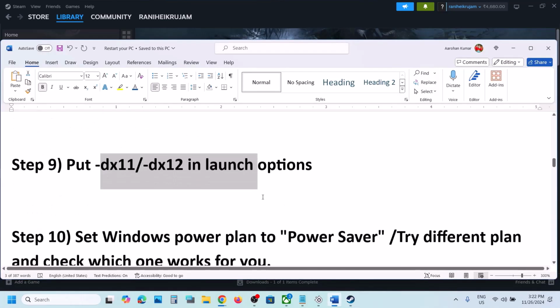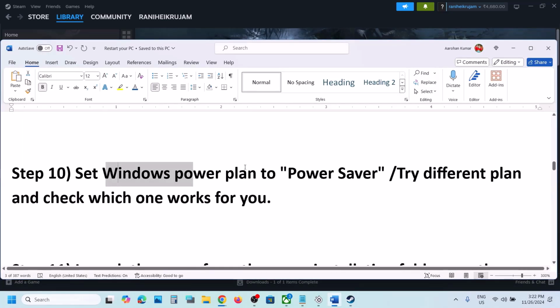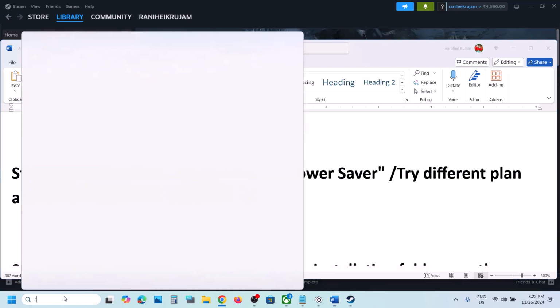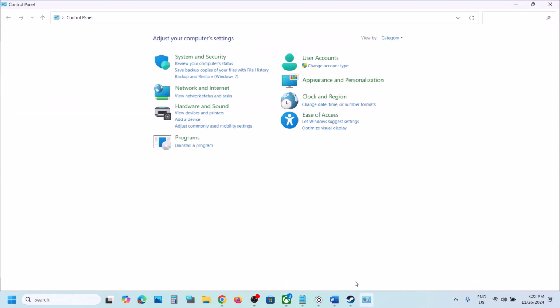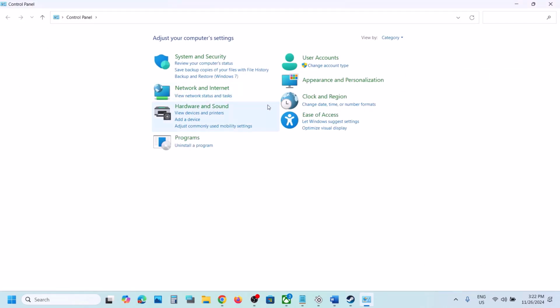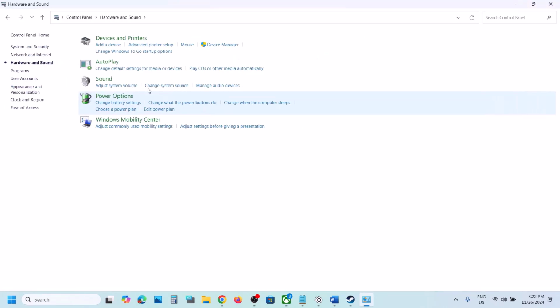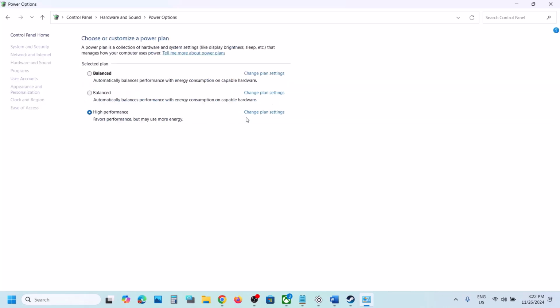Now the next step is to set Windows Power Plan to Power Saver. Now for this, you can type in Control Panel in Windows search box and then go to Control Panel and then go to Hardware and Sound. Now click on Power Options. Now over here in my case, I have balanced, and if you see Power Saver over here, select Power Saver.